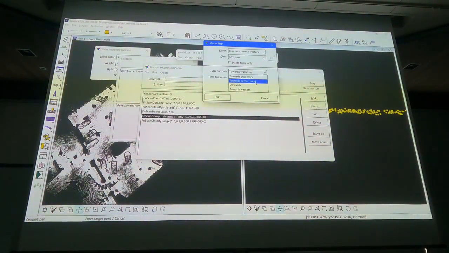If I use a tripod-mounted scanner and read one scan in, then "towards center point" is pretty good. The software computes the average XYZ of the point cloud, and that's our approximation of the scanner position when we don't have a trajectory. So for a fixed laser scanner, center point is more reasonable.